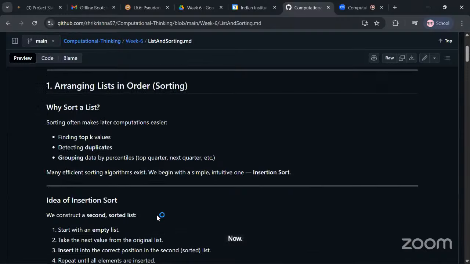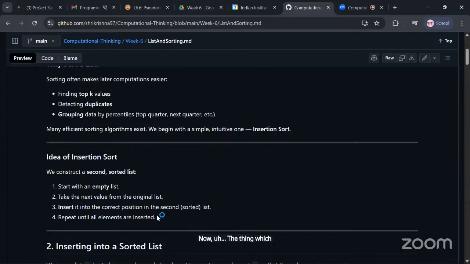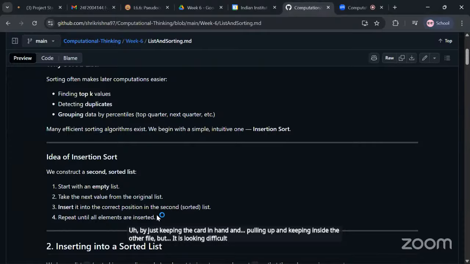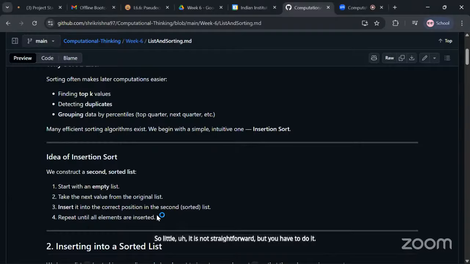Now, the thing which is written here, the idea of insertion sort, how will you do it in a programming language, or how will you code it? It is easier by just keeping the card in hand and pulling it up and keeping it inside the other pile, but it is a little difficult when you code it. You have to make the computer understand what you want. It is not straightforward, but you have to do it. So these are the methods you should be following.